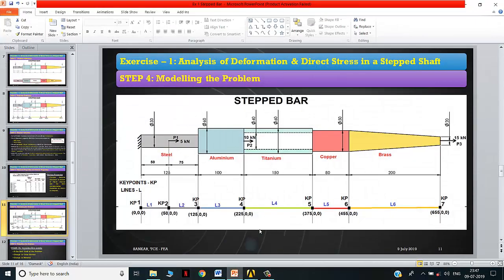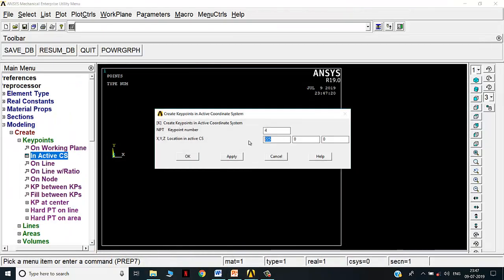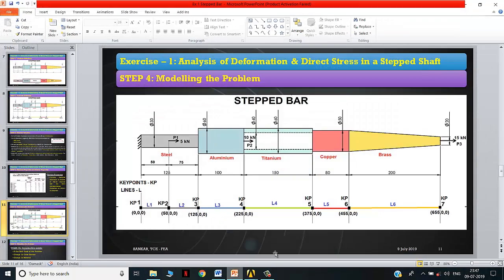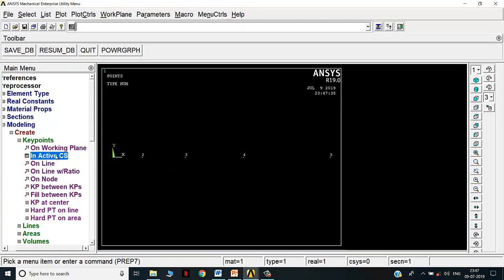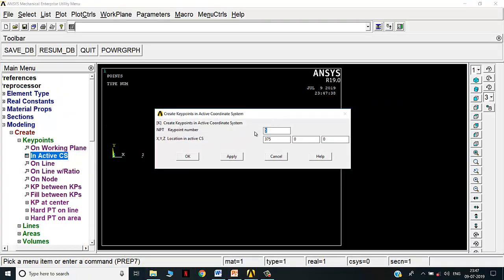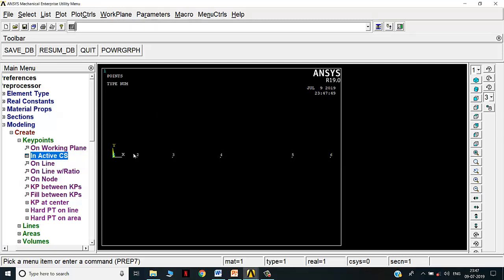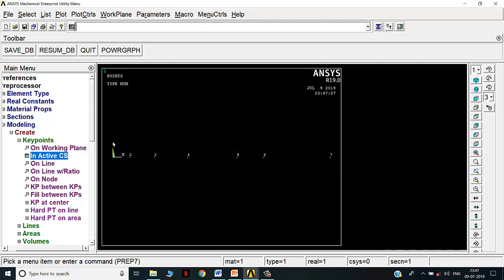Fourth is added. Similarly, the fifth one is 375, 0, 0. So in inactive CS, change this 225 to 375, and change the key point number to 5 and click on OK. Then, after 375, I have to add the sixth key point at 455. So change it to 6, then give the location 455 and click on OK. And again, the last key point 7, which is at a location of 655, 0, 0.